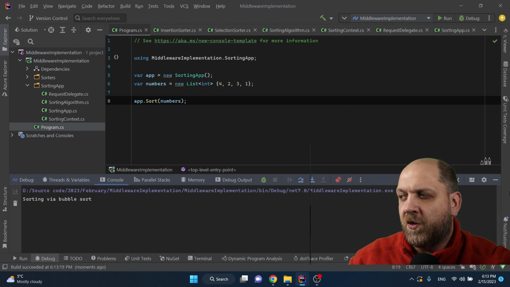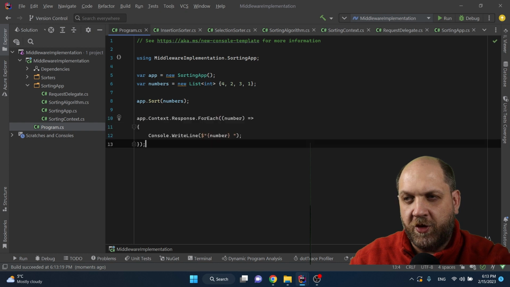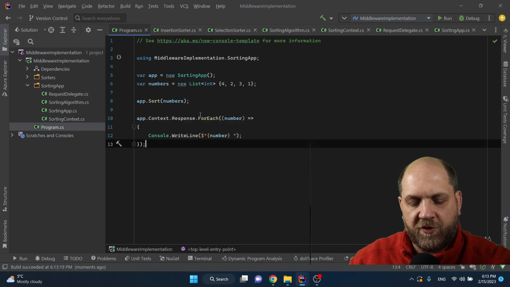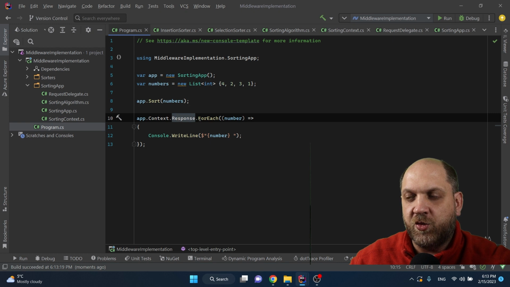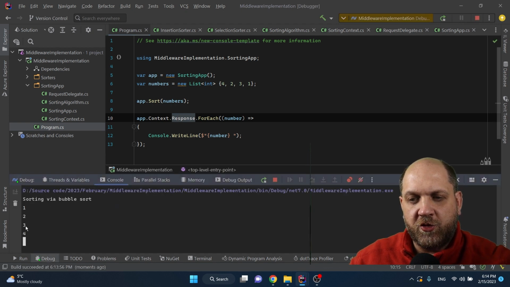So we see that it's completed, but to make it visible and to understand exactly that all those numbers were actually sorted, let's also add this very brief thing here, because after the sort on the context, we have the response, which is the sorted list of integers. So we iterate through that list and we write the numbers on the console. So let's run it again. And here it is, 1, 2, 3, 4.